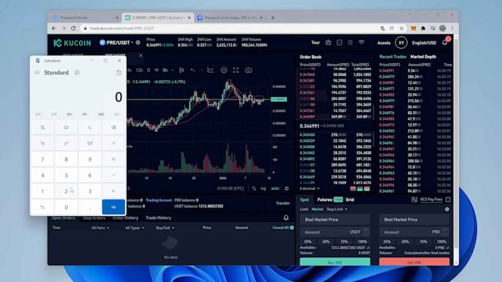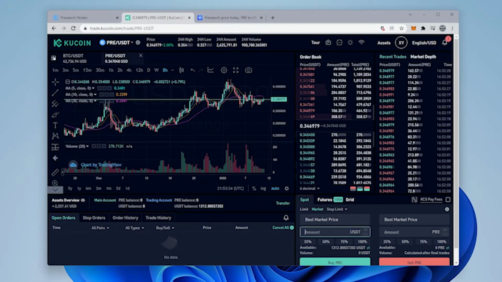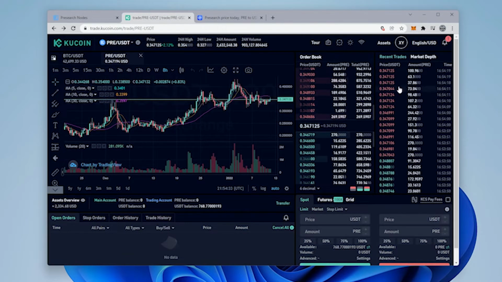Just update this. So 0.345 times, I want to buy 2,200 PRE. So I'm going to need $759 there. So I'm going to be using $759 of USDT to buy PRE. It's not going to give me exactly 2,200, but this is an estimate just to cover those transaction fees that we're going to incur later on. So our order is placed.